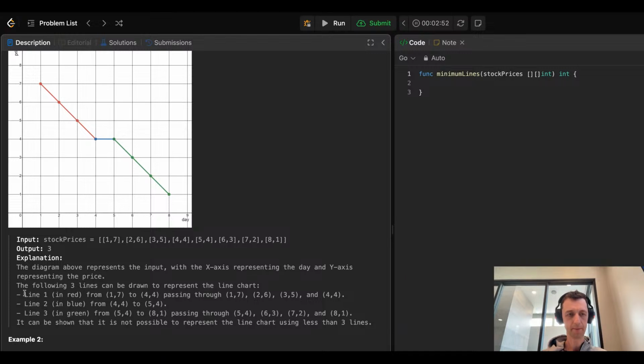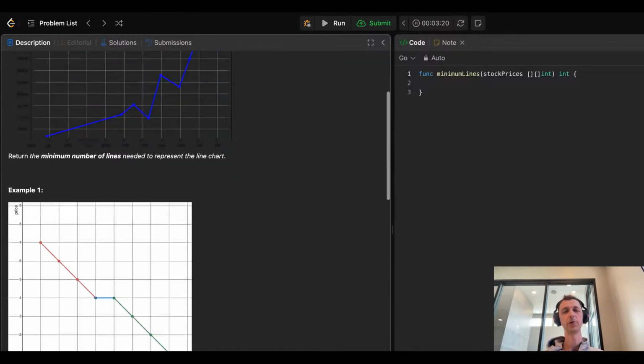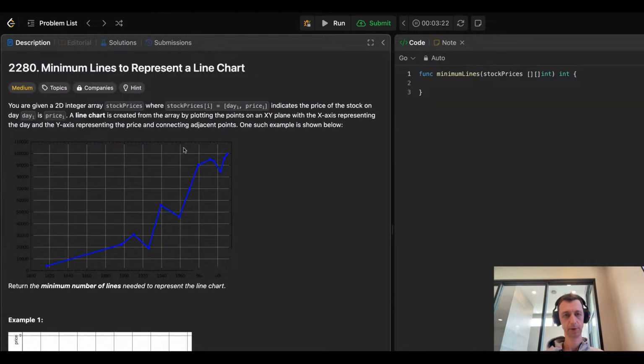Line 1 is red, from (1, 7) to (4, 4), passing through. There is a blue line and a green line. It can be shown that it is impossible to represent the line chart using less than 3 lines. So we're talking about straight lines, strictly speaking.